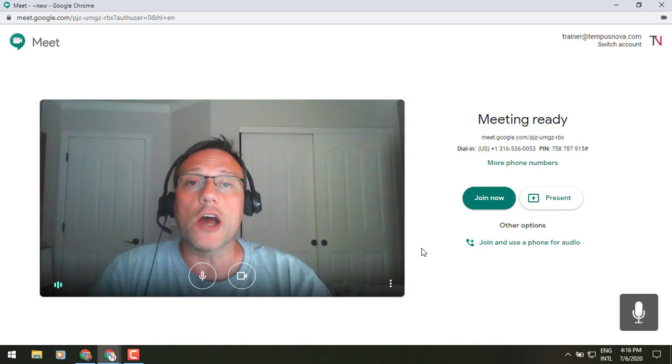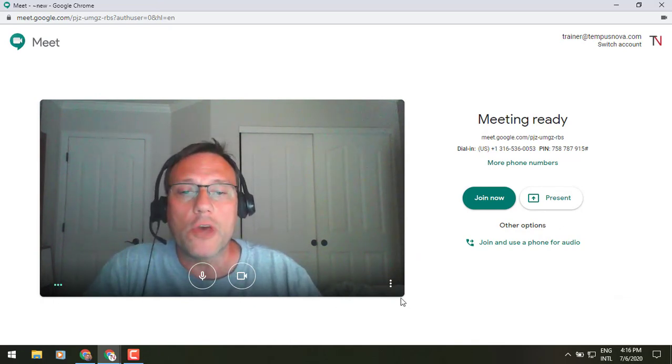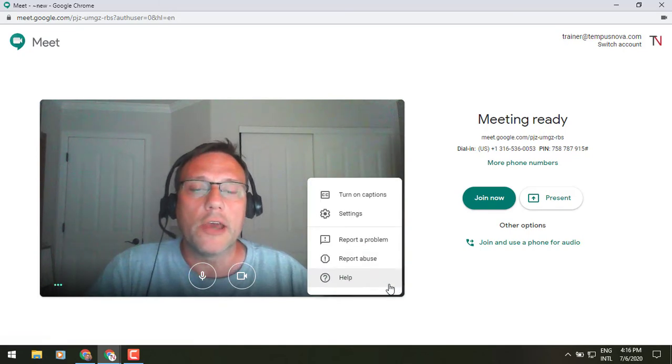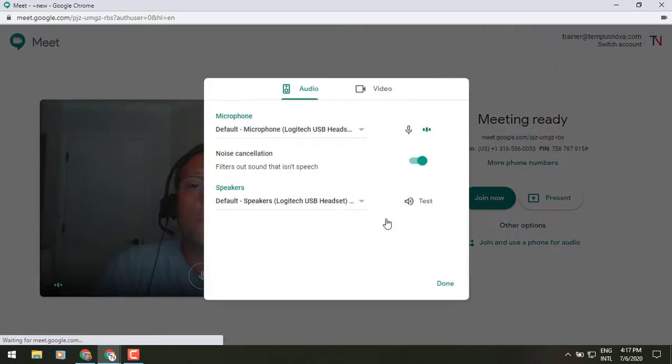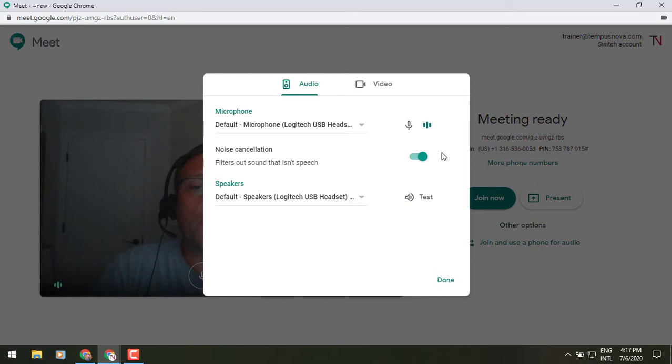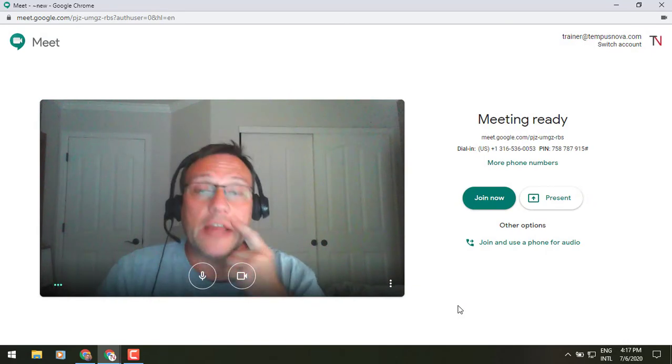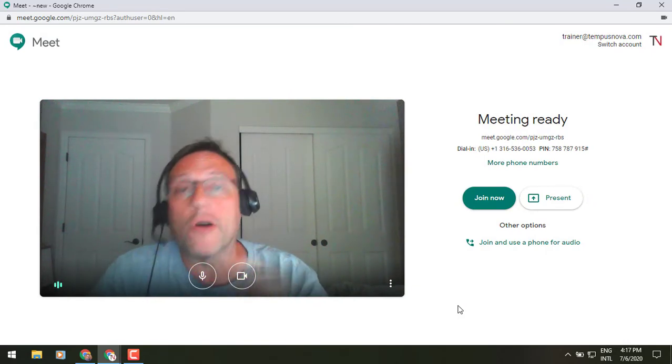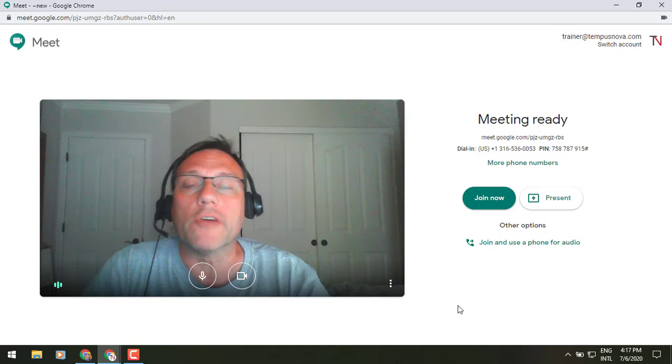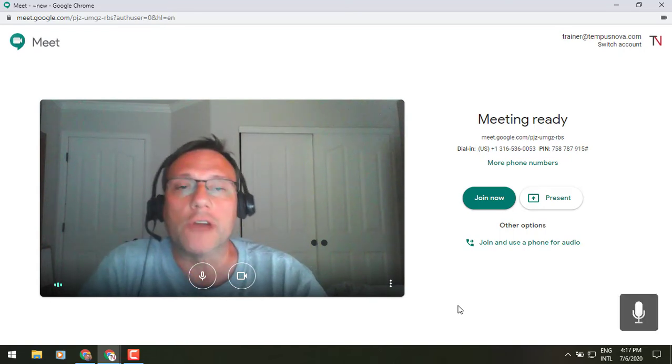So to turn it on, you can do that from here in the lower right corner of your video preview. You'll see the three dot icon, and then we can go to settings, and you'll see I've already got mine turned on, but you can just turn that radio button on and done. Now the cool part here is that that is now going to be a default, so you don't have to turn it on for every meeting. It will just automatically be turned on for you.